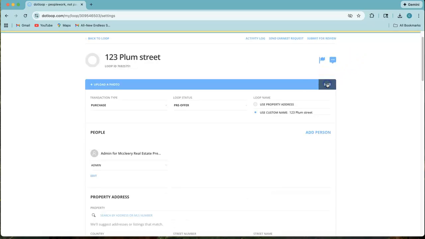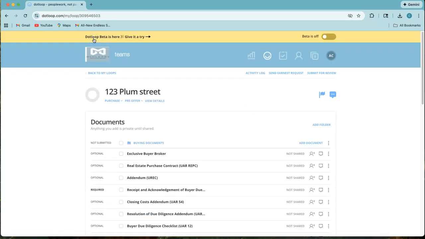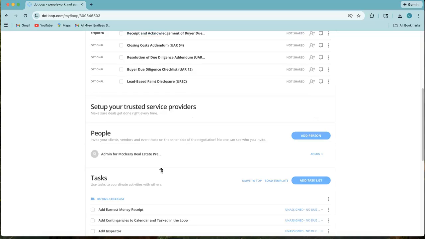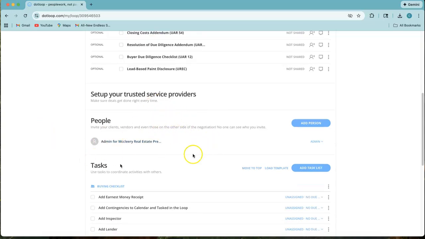So you'll come up here and you'll press Save. After you've saved, you'll go back to the loop, and the next thing you need to do is go in and add all of your people. Because this is mine, it's just showing mine. The admin from McClary Real Estate Premier will automatically be added to every single loop that you open. Because we are the admin, we'll have access to all of your files. And then, of course, you would be here as well, you the agent.